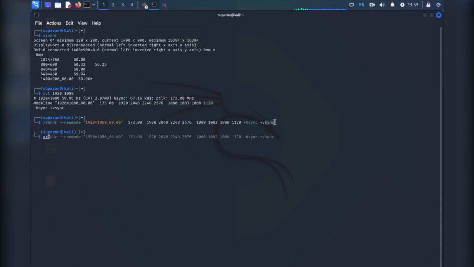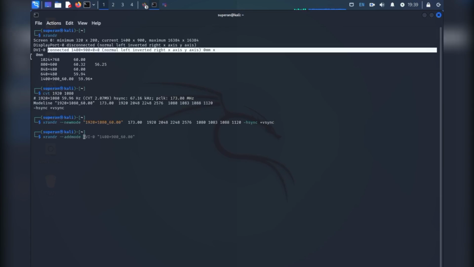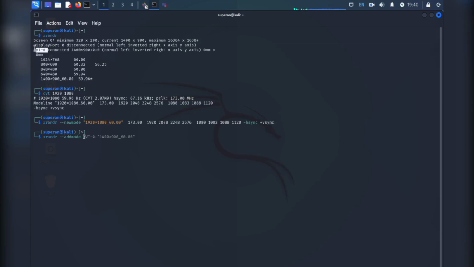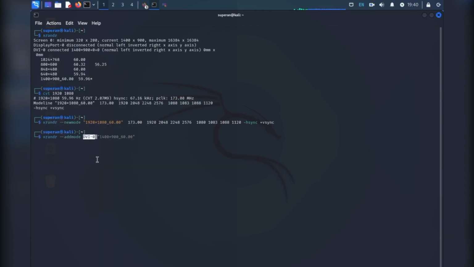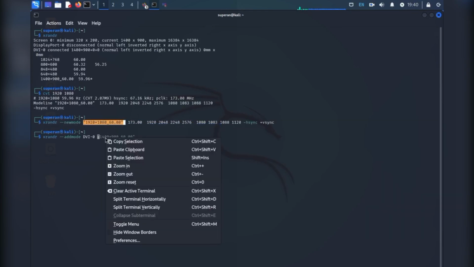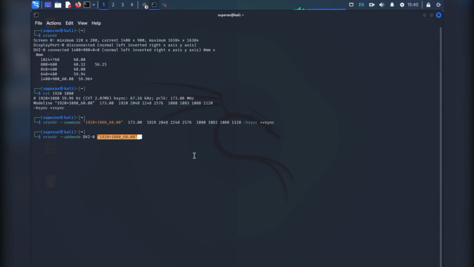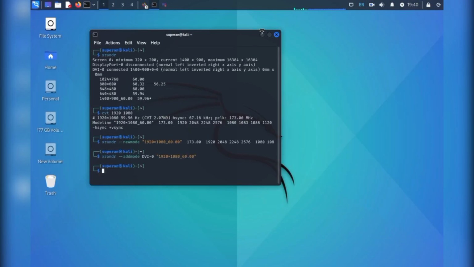And you have to type another command, xrandr --addmode. Now you have to type your display adapter name. So in my case it's DVI0 and your desired resolution. So I'm gonna copy the resolution and paste it right here. So hit enter. So now your resolution is successfully added into the Kali Linux.